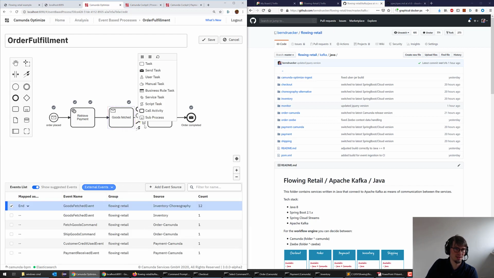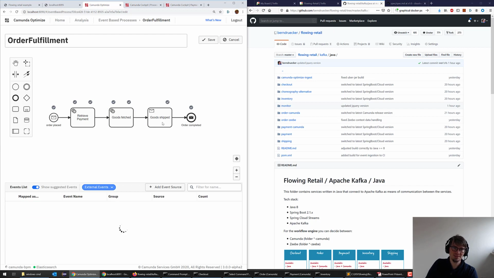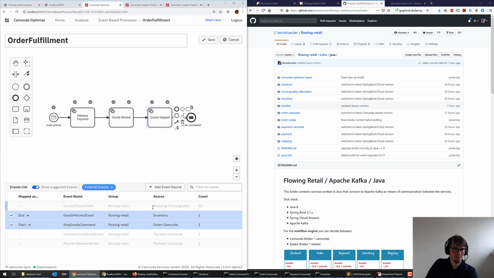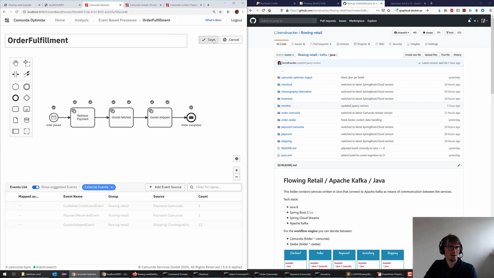And the same thing here, this is a service task, it can run for a longer time, and it's actually started by the fetch goods command and ended by the goods fetched event, right? And same thing here, so this one is started by the ship goods command and ended by the goods shipped event, okay? And actually what you can see is I have different microservices depending on whether I'm in a choreography or not. Okay, so I probably have to fix that here. I didn't receive that yet. Anyhow, I just wanted to show you that you can map that as well.